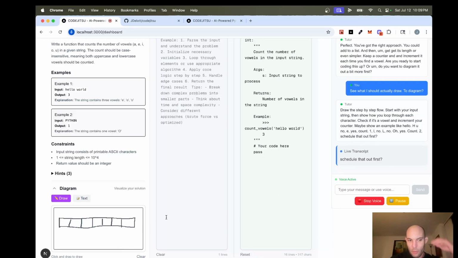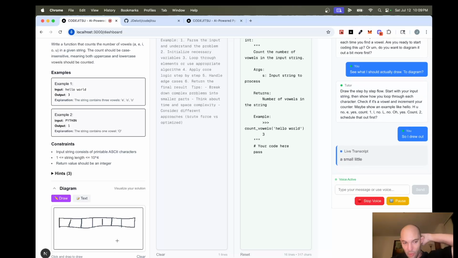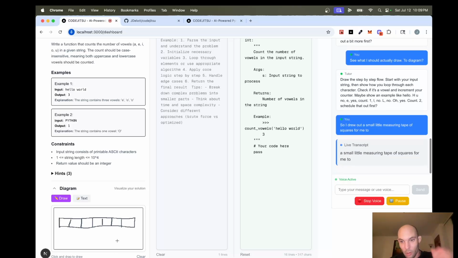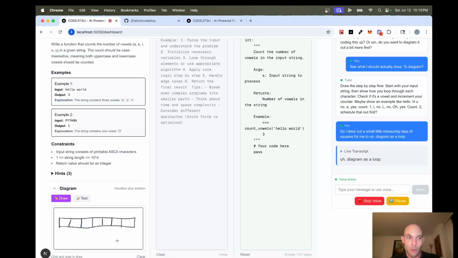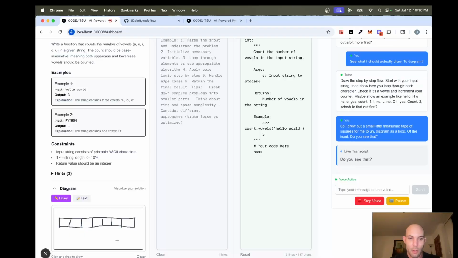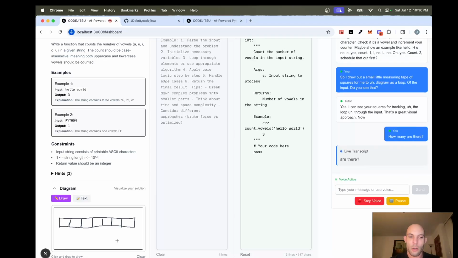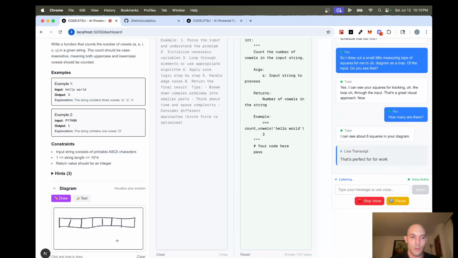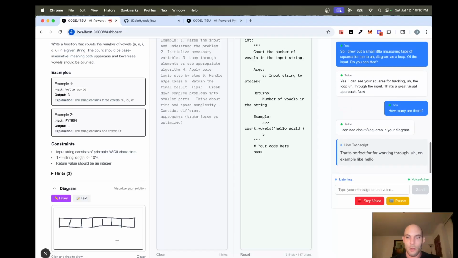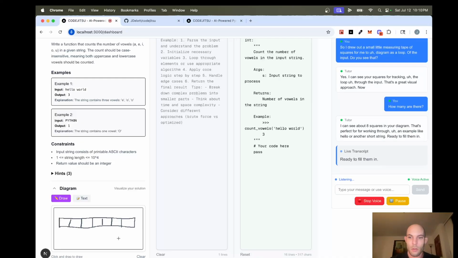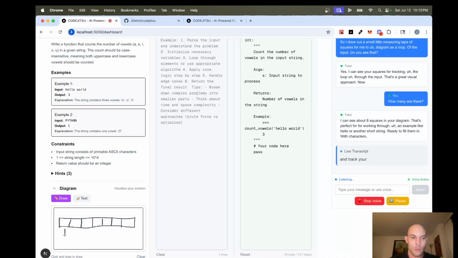All right, so I drew out a small measuring tape of squares to diagram a loop of the input. Do you see that? Yes, I can see your squares for tracking the loop through the input. That's a great visual approach. How many squares are there? I can see about 8 squares in your diagram. That's perfect for working through an example like hello or another short string. Ready to fill them in with characters and track your vowel count?